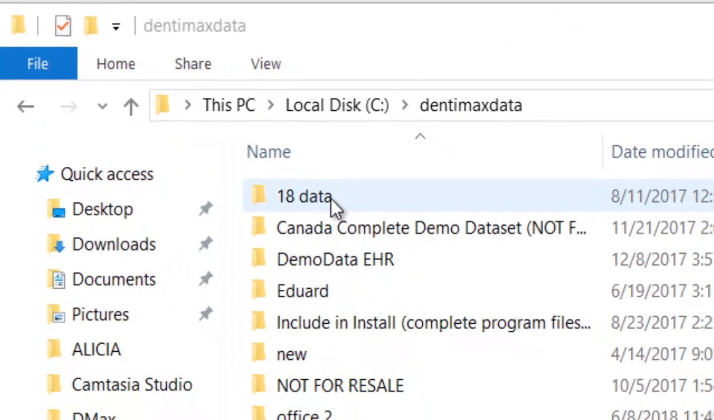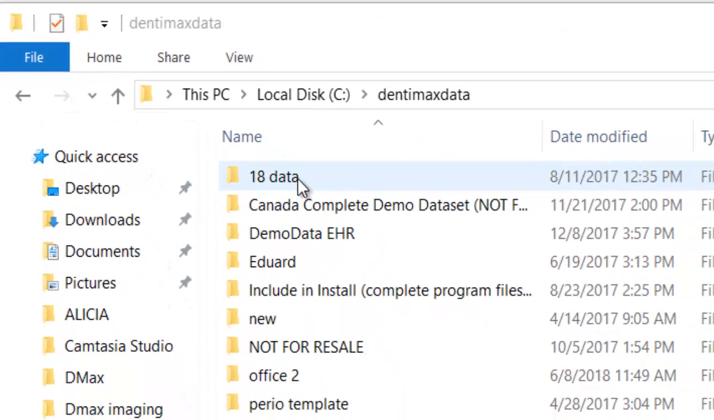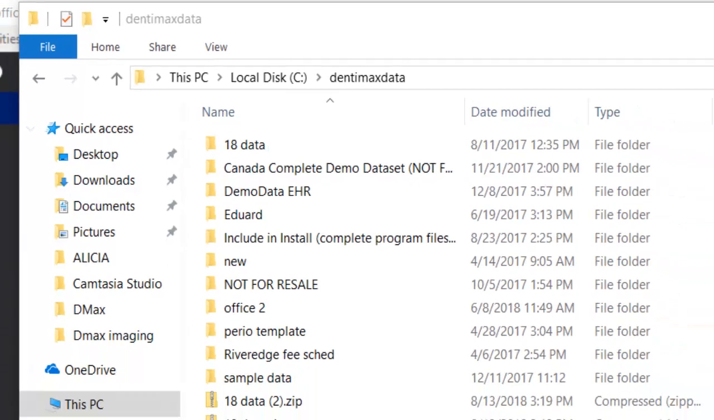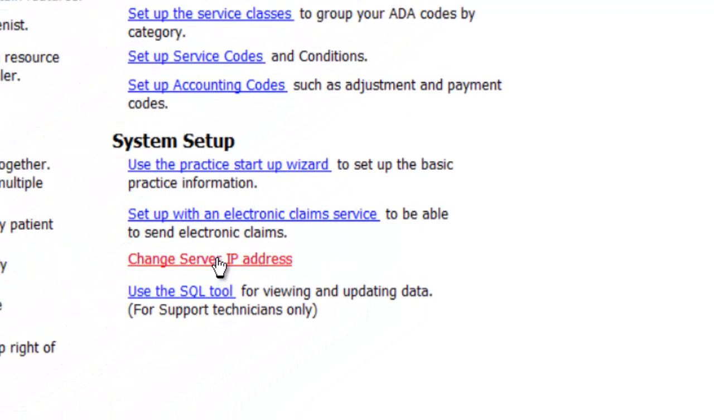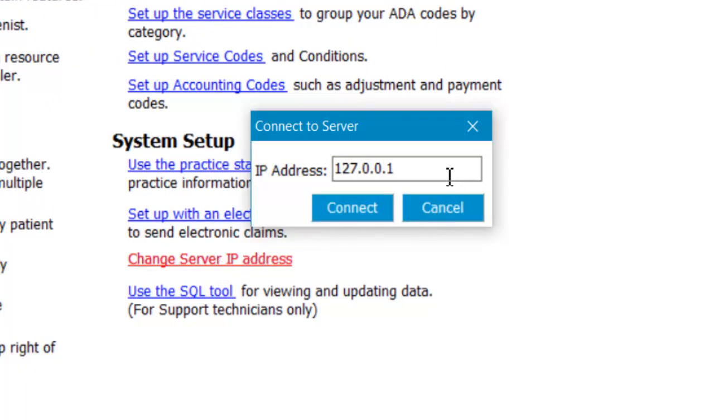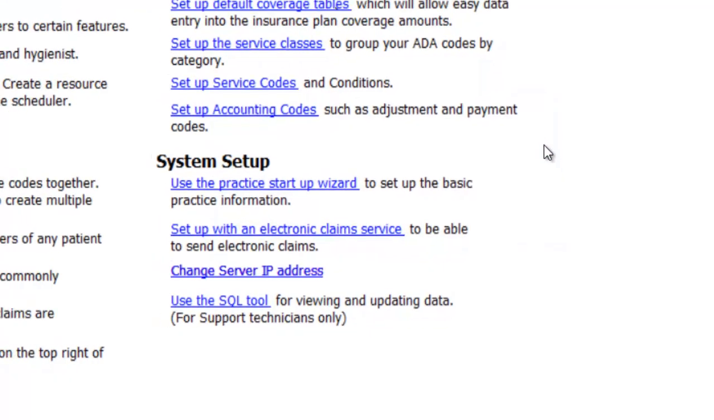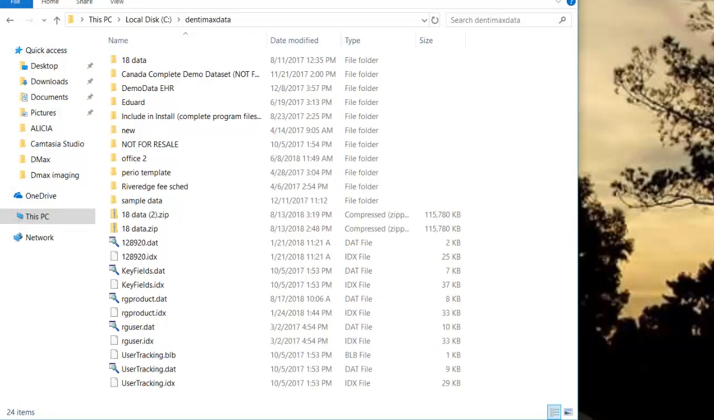If you come into the local disk C and you're not finding the DentiMax data folder, you'll have a couple extra steps in order to locate that information. The first thing you'll need to do is find your server's IP address. For that, we will go into DentiMax. We'll come into our setup, and then we're going to come into the system setup section here, and then choose the option for change server IP. This window that pops up for us is going to give us the IP address for your server. You'll want to go ahead and write this number down. We can then click cancel, and we'll close out of that. And then if you need to, you can simply close DentiMax.